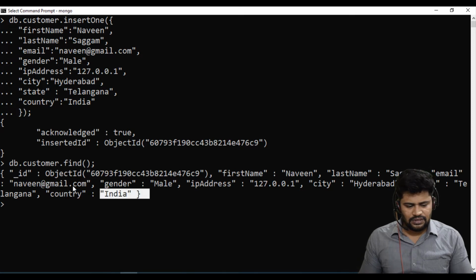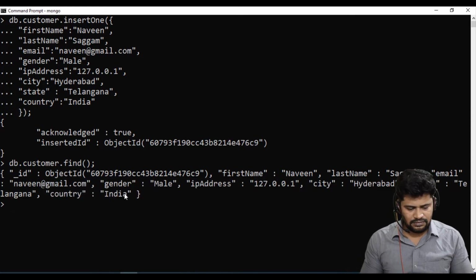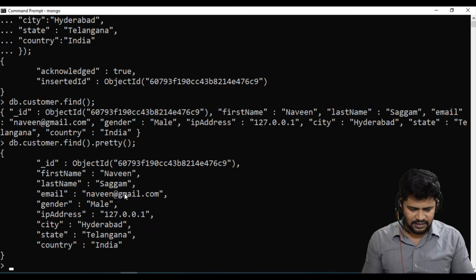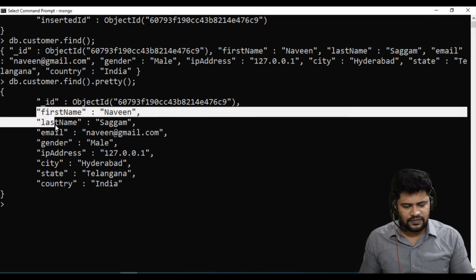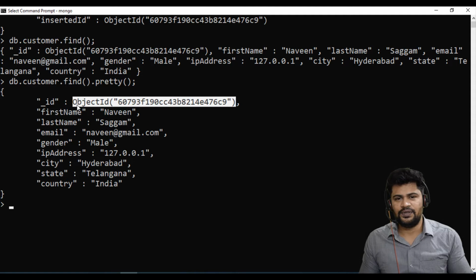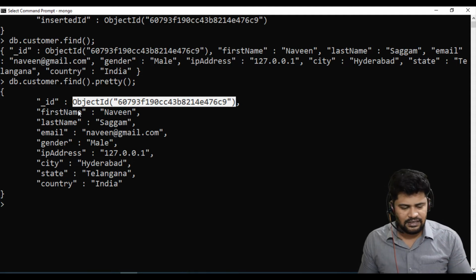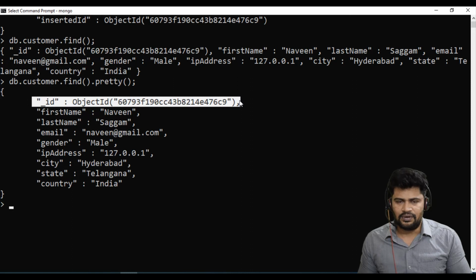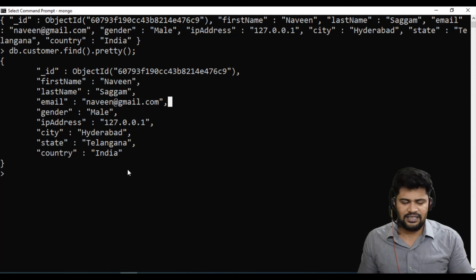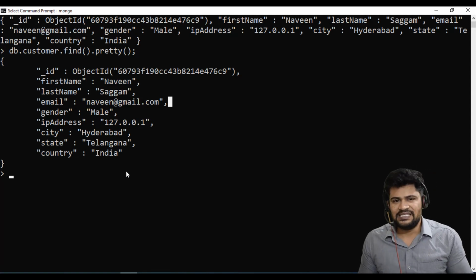See, your data has been stored. And if you want to display it in pretty format, you have to type dot pretty, enter. See your data. So first name, last name have come, plus an extra underscore ID, object ID. So this is actually your unique identifier for each record. Okay, this gets auto generated by MongoDB. Okay, so now you have understood how to create a single record. So let's insert multiple records, and also we'll see the visualization of data using MongoDB Compass. Okay, so let's meet in the next video for that.